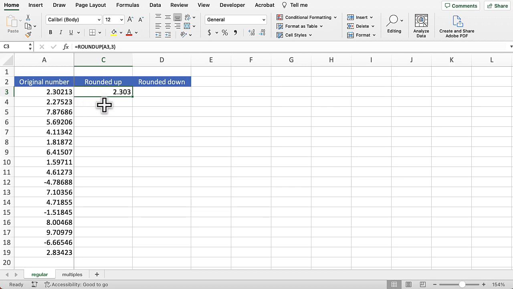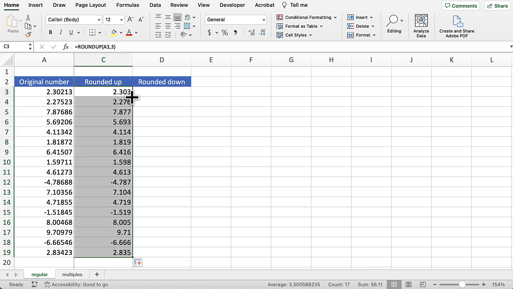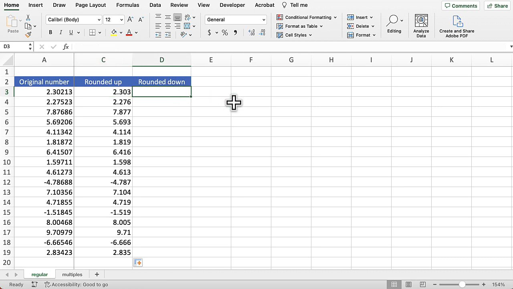So this number, rounded up, would normally be 2.302, but because we're using round up, it's forcing it to be 2.303. Let's go and double click the autofill handle. And there we go. You see everything here, whether it would normally go or not, is rounded up on that 3rd decimal. So let's do the round down.